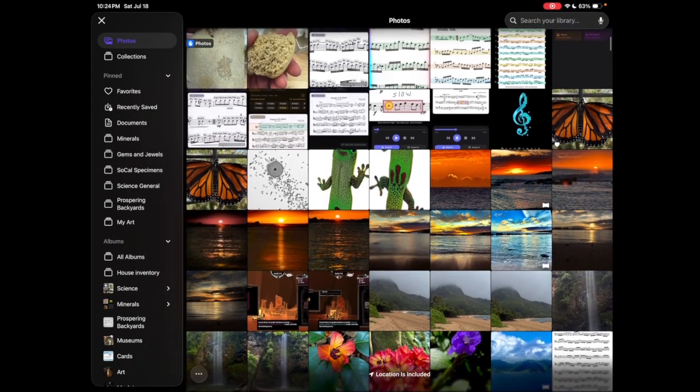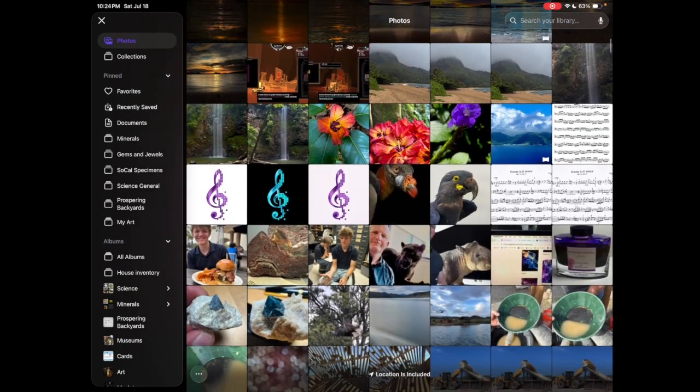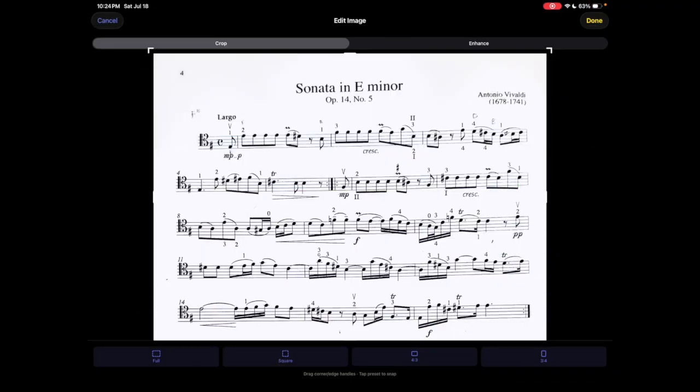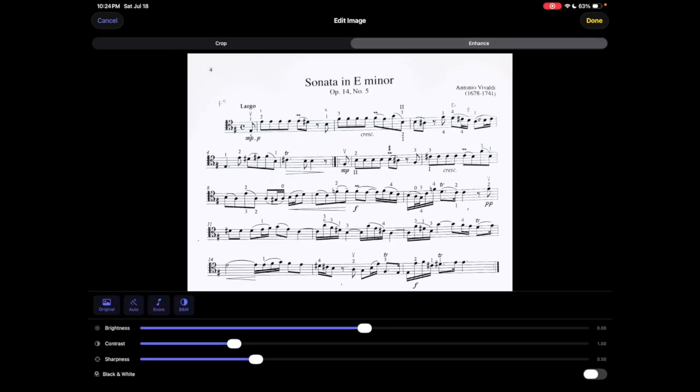Where is it? Oh, here it is, the Sonata. Pick that one. Here you can see the staff lines are not straight. There's pencil marks everywhere. I already did a lot of optimization of the color, but we can take a look at the enhancement. Really, you want a black and white image, and you want things to have a pretty high contrast.